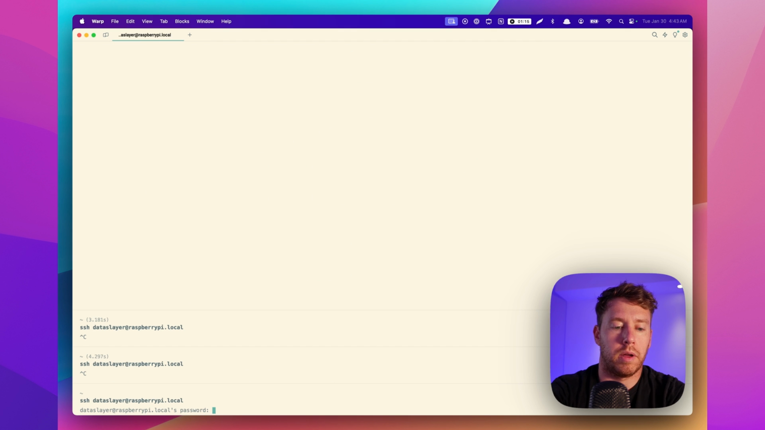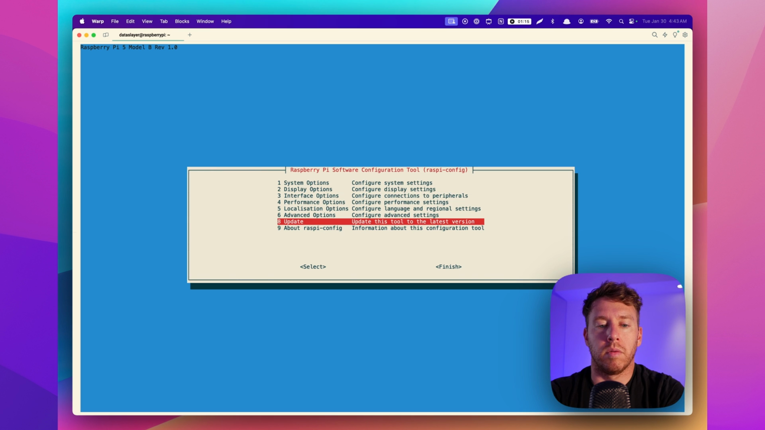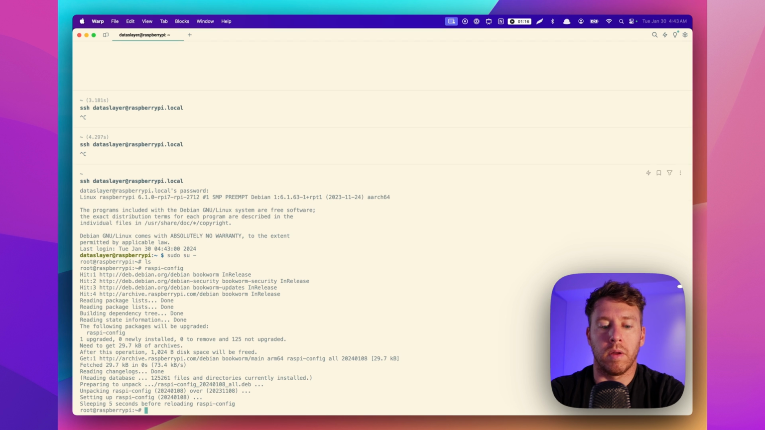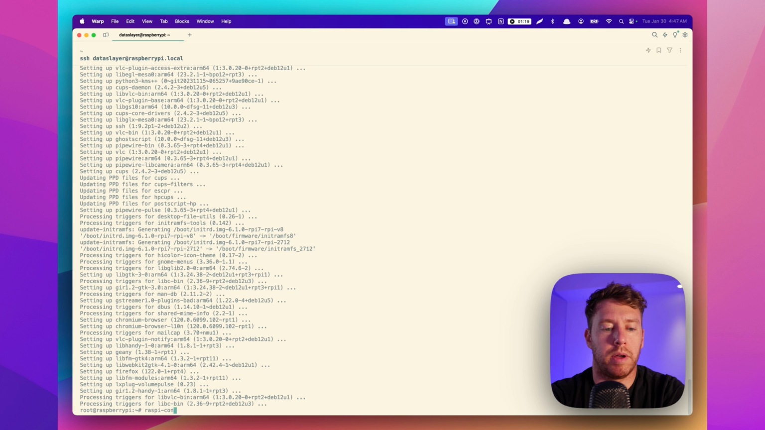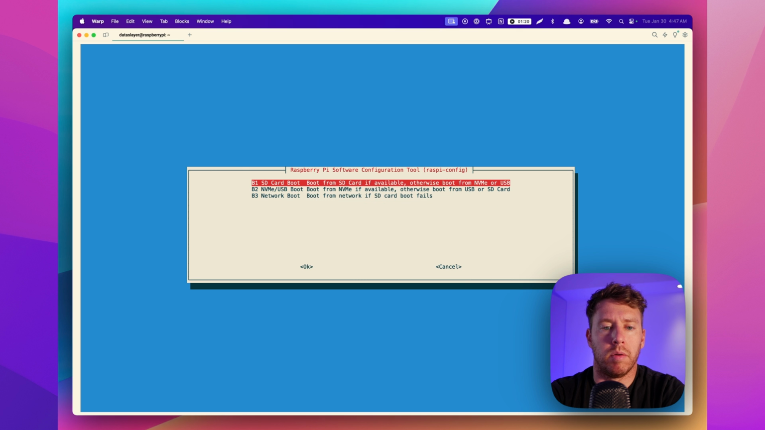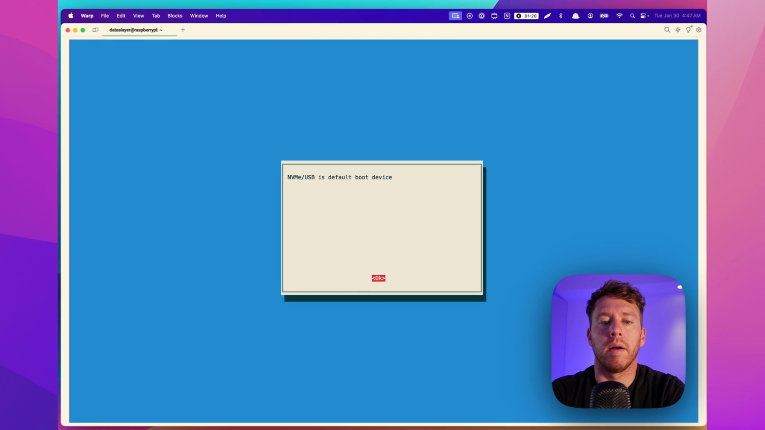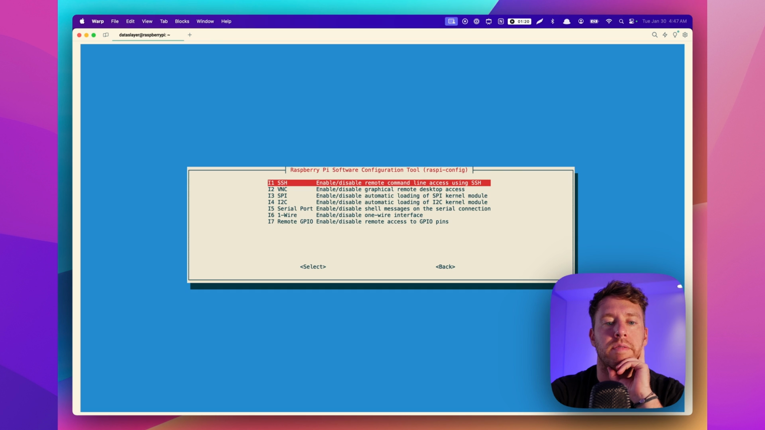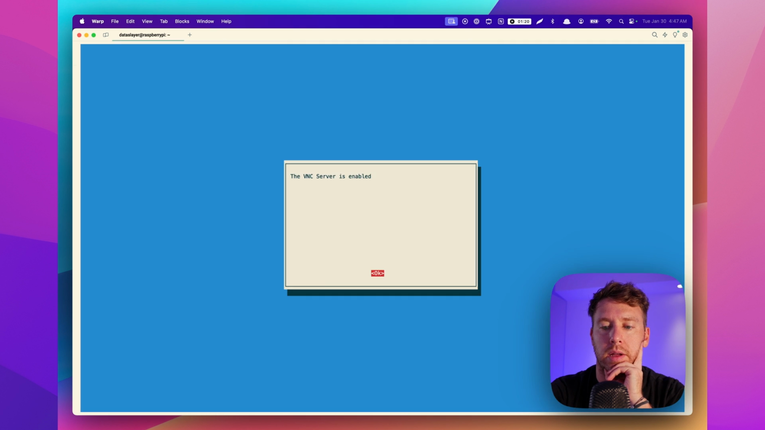We're gonna log back in. Okay, we're gonna do raspi-config. We're going to update. We're also gonna do apt-get upgrade. Okay, and then we're gonna do raspi-config, and we're gonna go to advanced options. We're gonna go to boot order. And now we're gonna select NVMe, if available, right? Okay. And then one more thing is interface options. Let's enable VNC, because we're gonna wanna use that in a second. And let's go ahead and reboot.